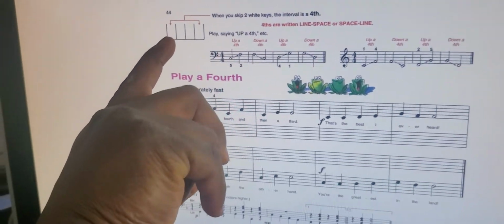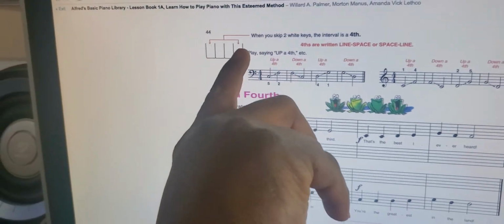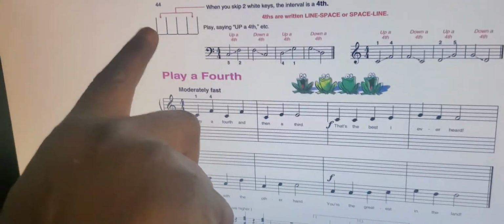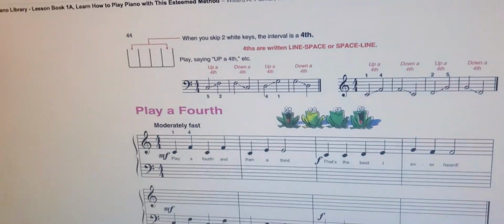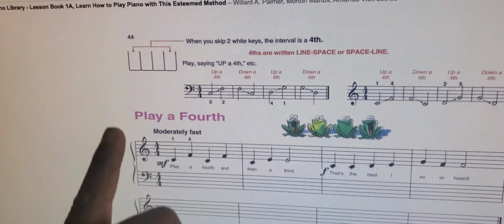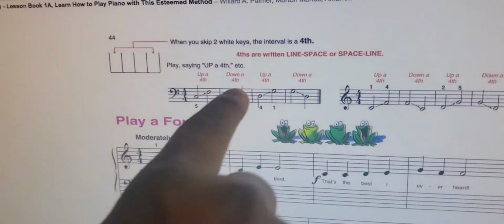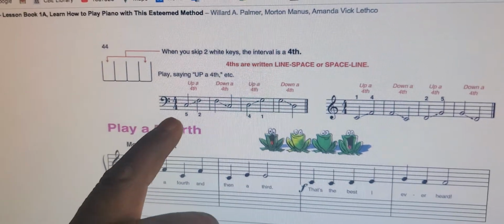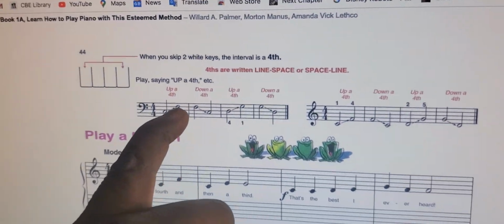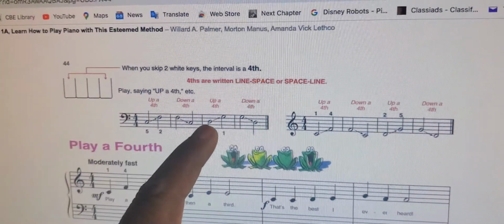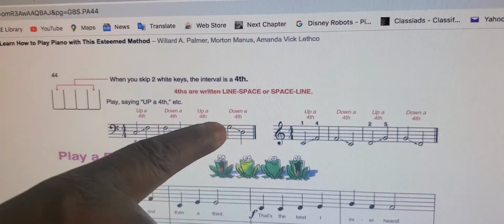So let's say this is C, we have C, and this will be an F. Let me explain. C, D, E, and F. So you can go up a fourth or you go down a fourth. So you go up from C to F, from F to C, from D to G, from G to D.